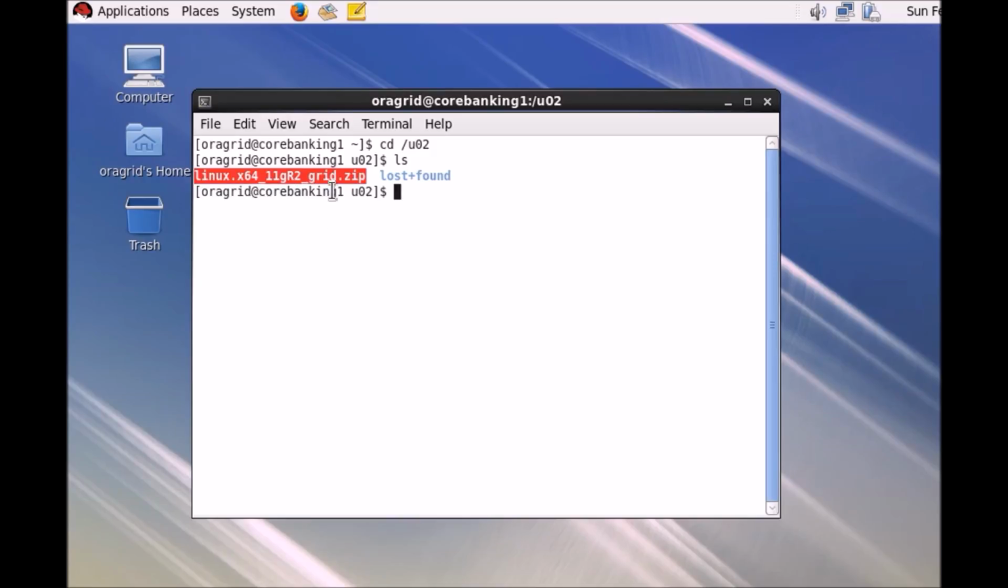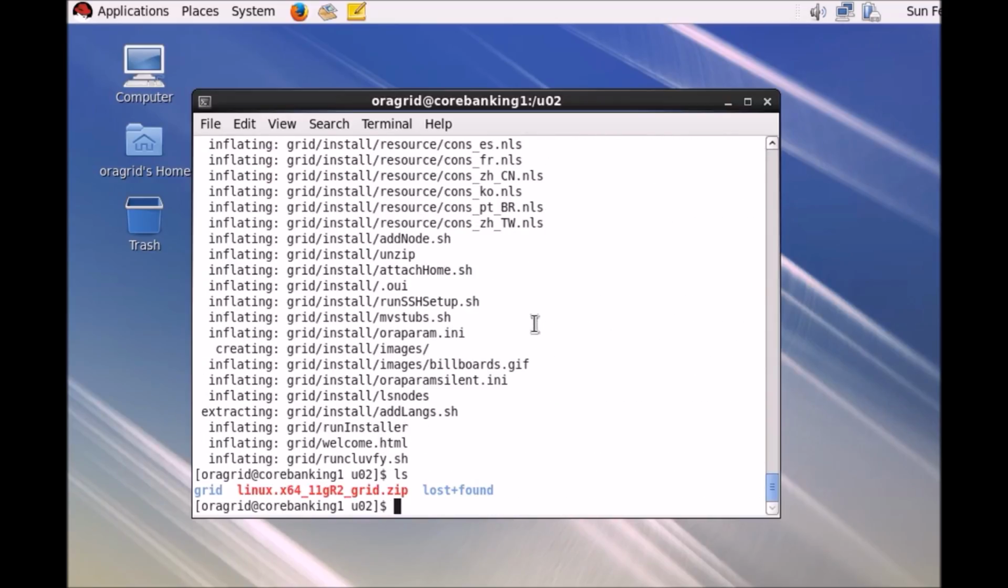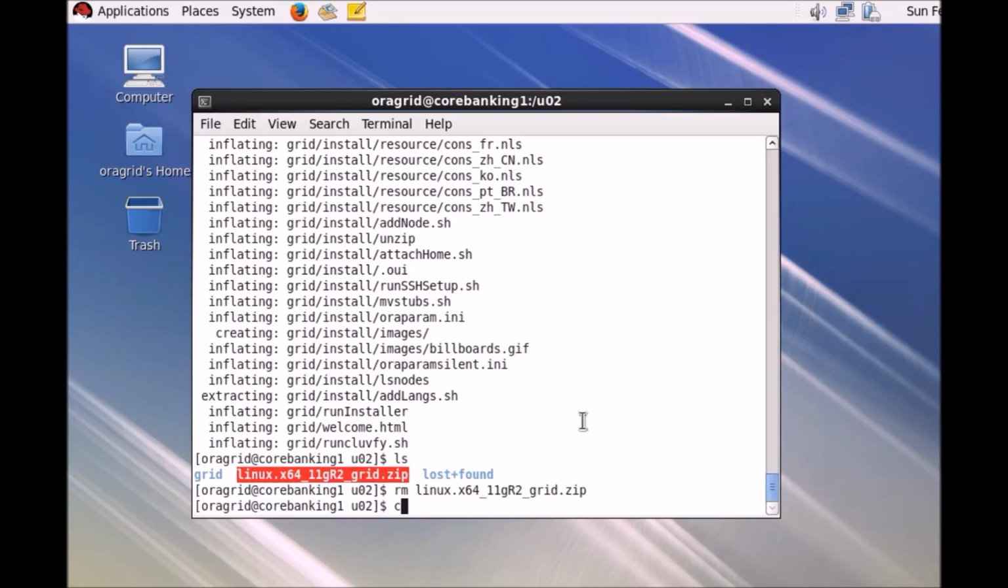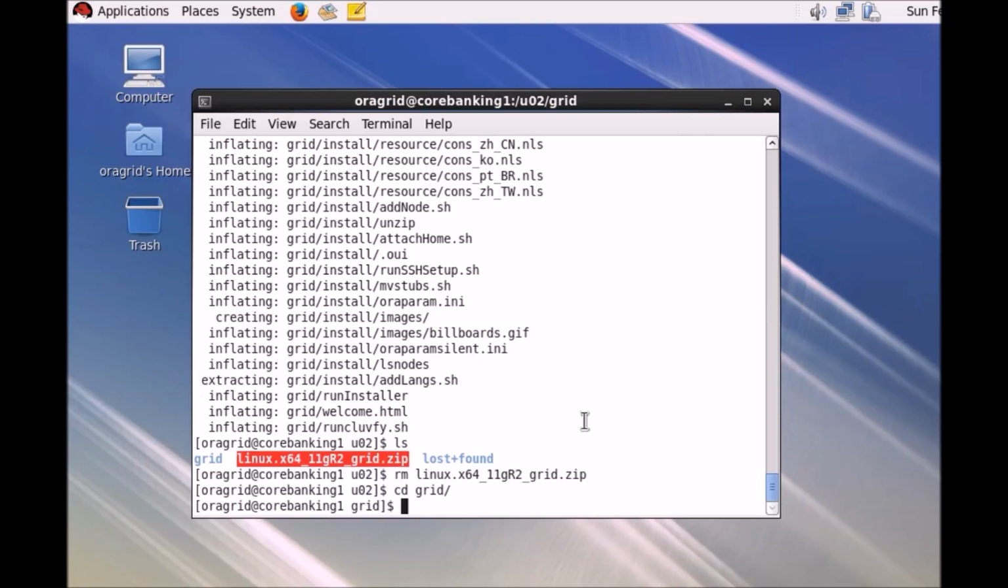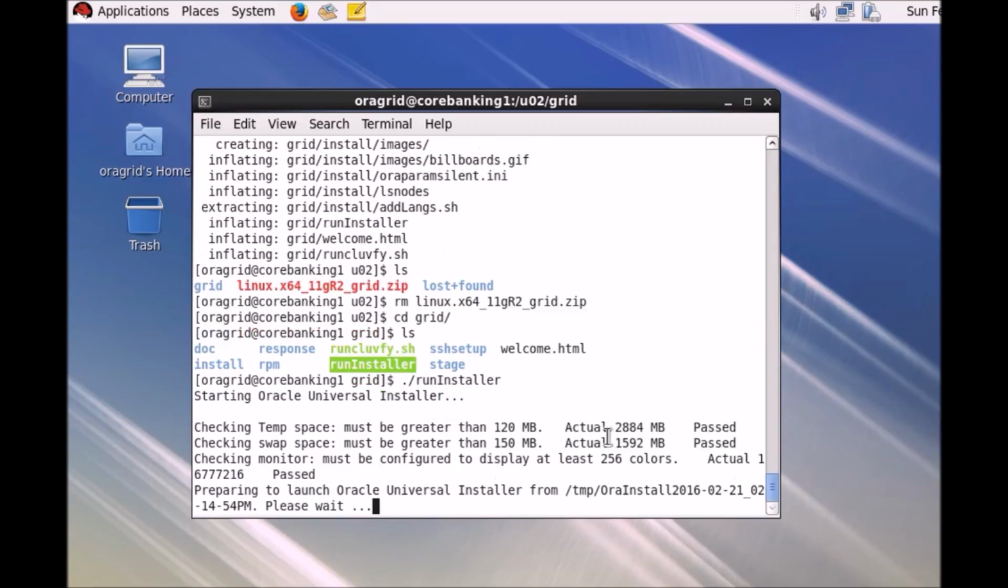Then now you need to unzip the grid software. So we'll unzip. So once we have unzipped the grid software, since we lack space, we can just now remove the zip file. Then cd to grid folder, and then now just execute the runInstaller as user OraGrid. So that's again is going to launch your Oracle Universal Installer.